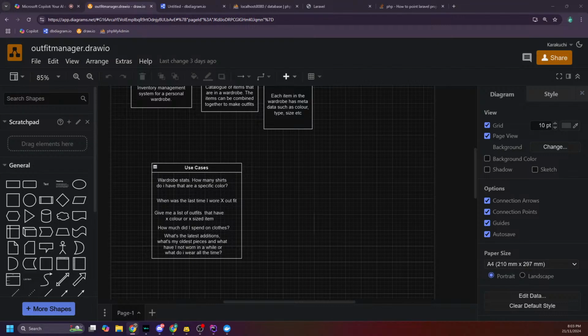No, I think that's where I need to start, is just with the basic hierarchy of how I store the items and how I make outfits.